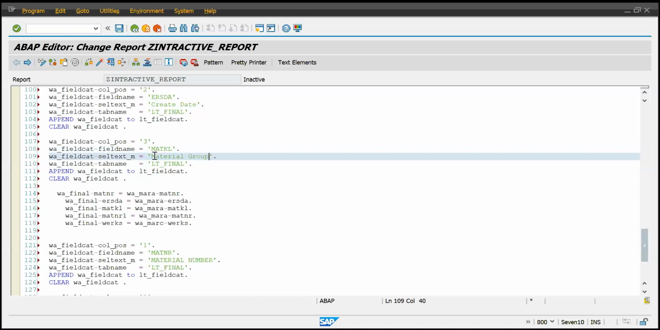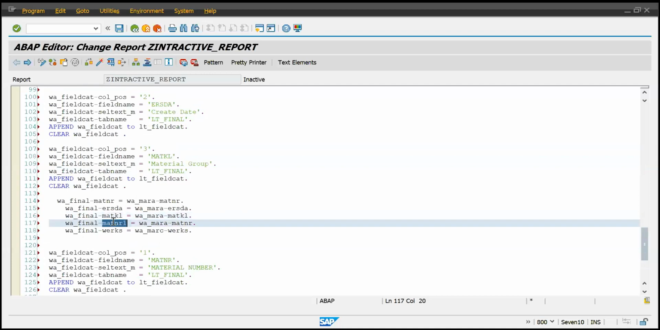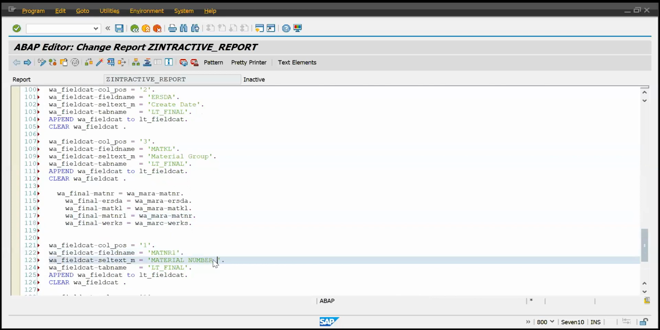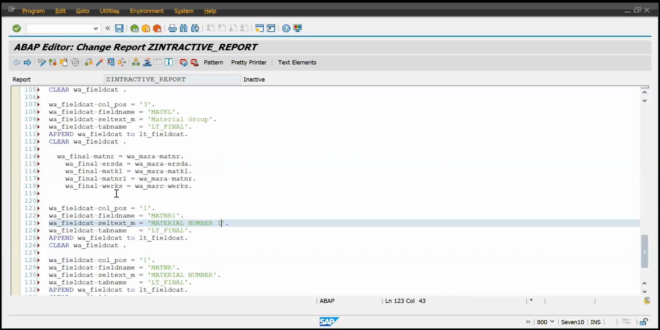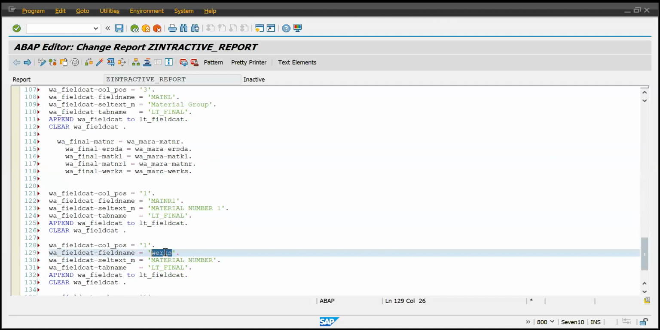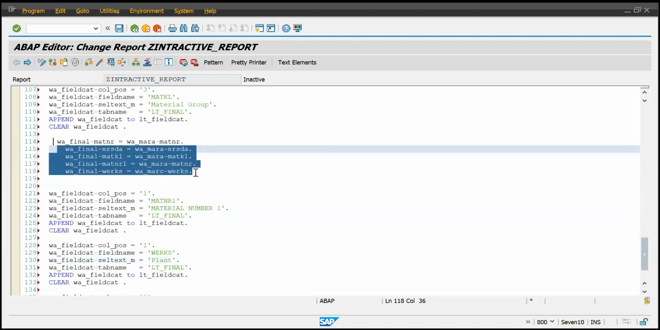The next field is MATNR. I'll just give MATNR over here, select it and press Control U. Material number, I'll just give as a description over here to make it easy. And plant, WRKS, and we'll also make it capital. We'll give it as Plant. I'll remove this part from here so that the code looks good.